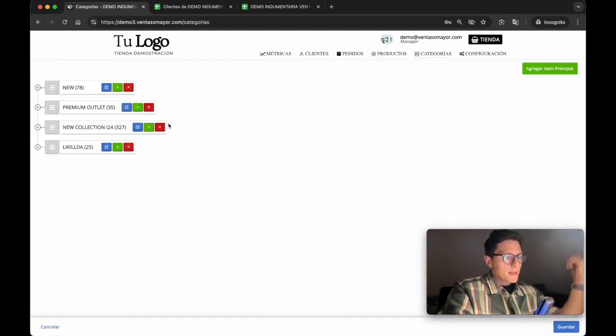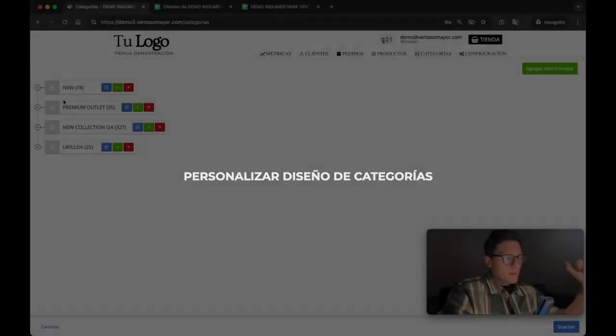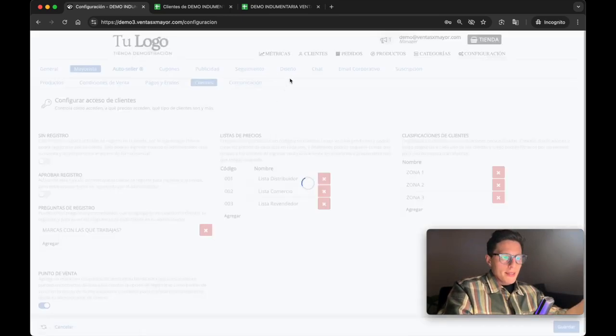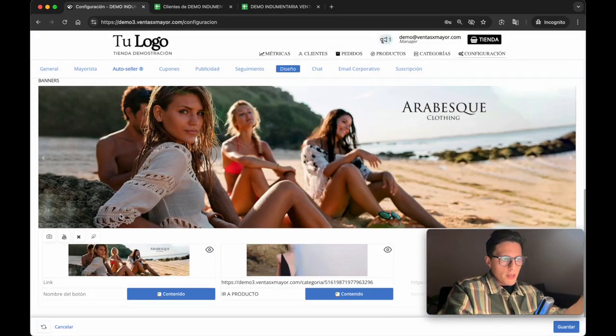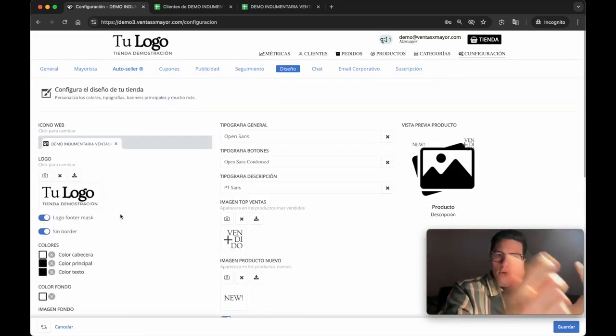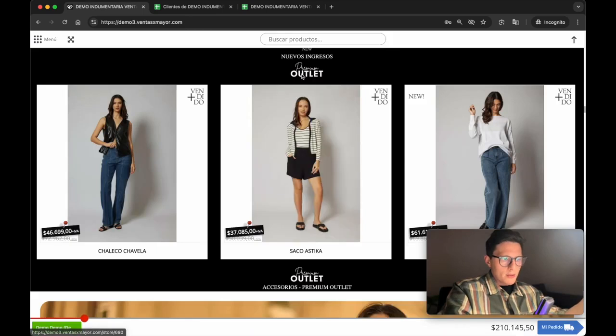Back to the categories, another thing I can do is customize the categories. This part is very important because it's the second part. I have to be able to customize the store design. Remember, the store has a design area. We can modify all the general level stuff, fonts, general colors, etc.